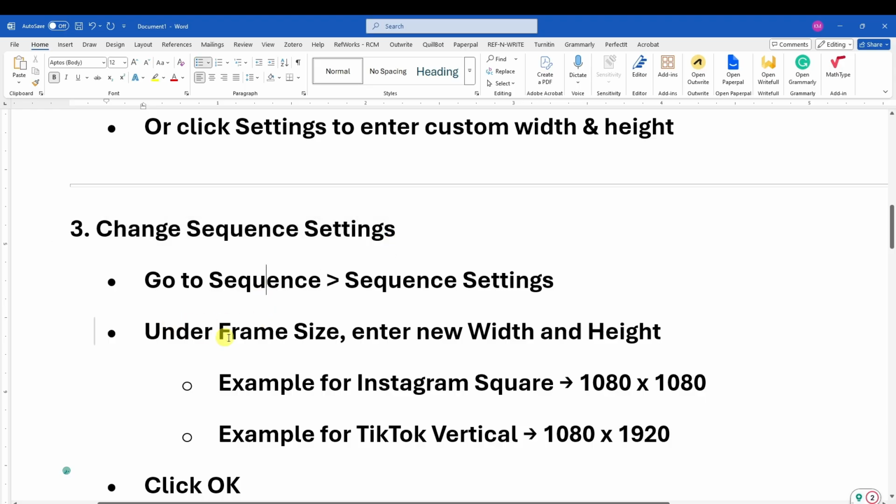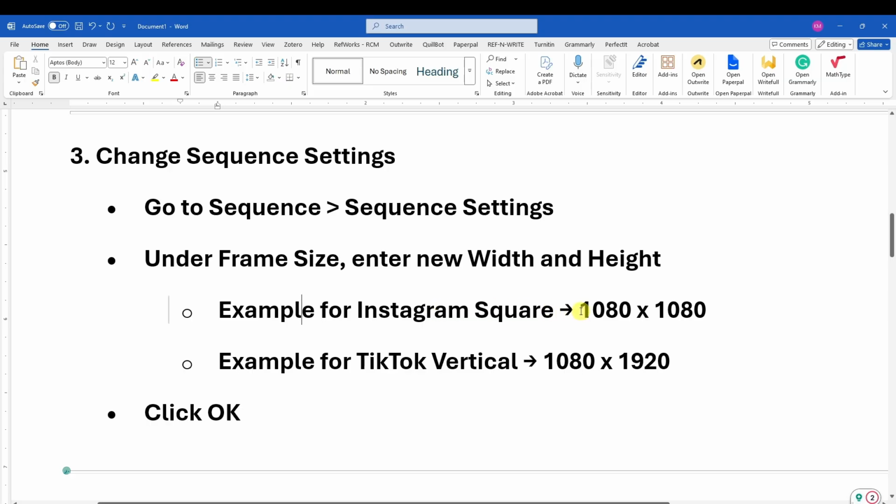Next up, change sequence settings. Under the frame size, enter the new width and height. Example, for Instagram square, it's going to be 1080 by 1080. For TikTok vertical, that will be 1080 by 1920. Click OK, and you'll be good to go.